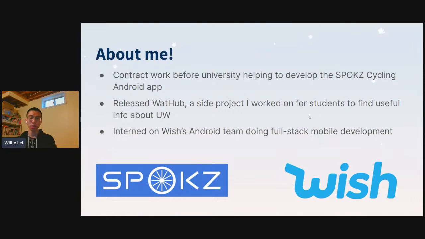Within university, I released WatHub. So this is a side project that I work on for students to find useful info about Waterloo. So just like when restaurants are open, when classrooms are available, that kind of thing. And this experience really helped me gain an offer to the Wish Android team. So this was just before COVID, where I joined the Android team doing full stack mobile development. So there I was working on a variety of features, including coupons and also free gifts.